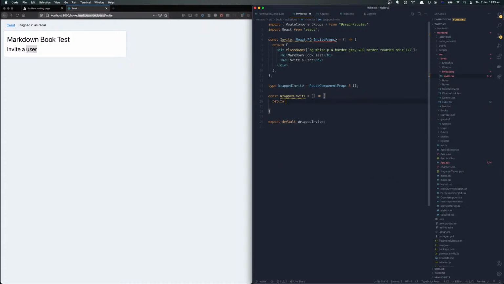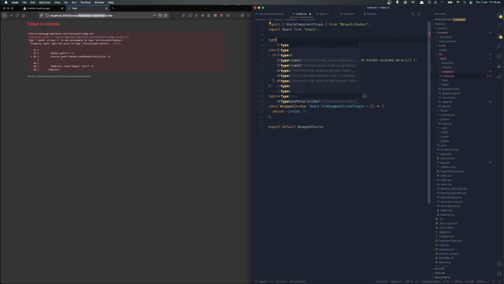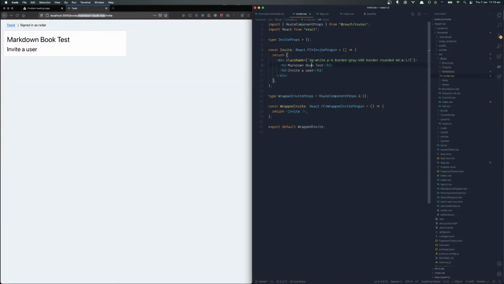To make it correspond to the same API at the moment, it's really this sort of thing. I didn't specify the props here. SC wrapped invite props, and this needs to be props here too. This is now no longer defined. I feel like we're going to have some props come through soon for this invite component, because we're going to have at least a book title come through. So we'll see.